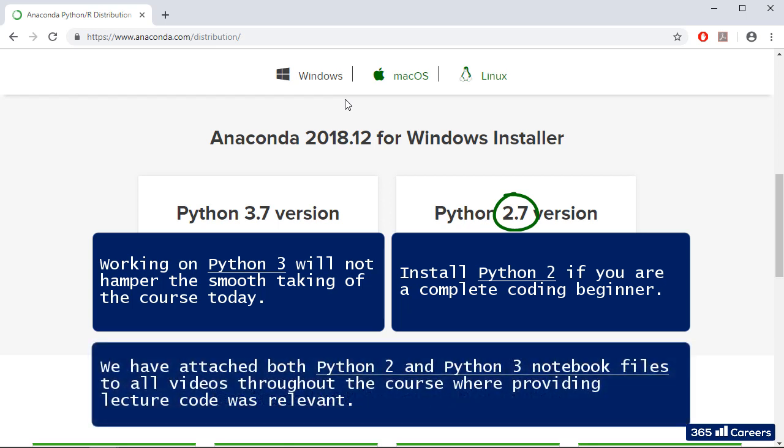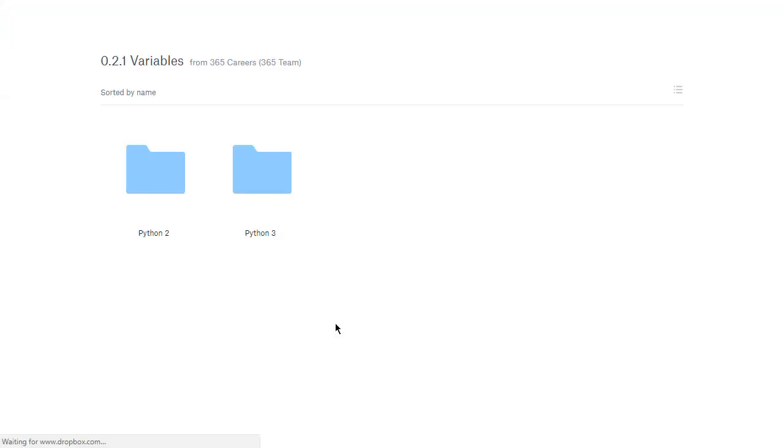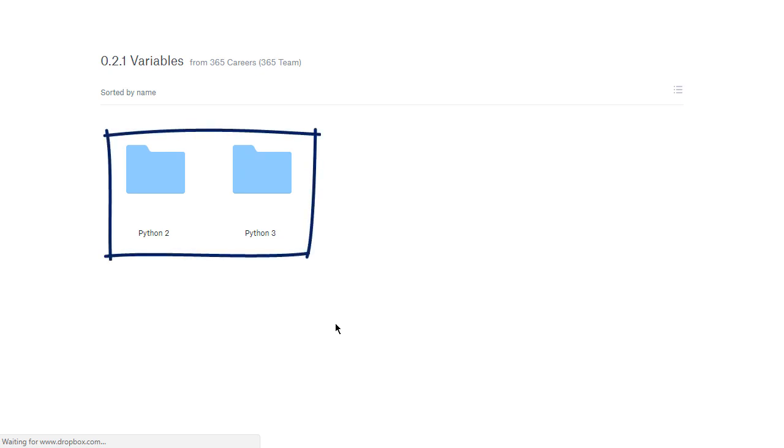As a matter of fact, we have attached both Python 2 and Python 3 notebook files to all videos throughout the course where providing lecture code was relevant. That's another confirmation that it is not so important which of the two versions you choose to install. Just remember that when you're using the notebook files, you need to use the one stored in the folder that corresponds to the version you've installed.